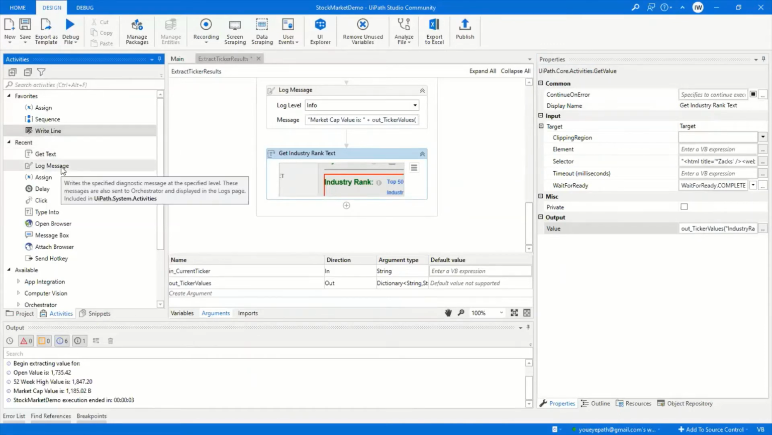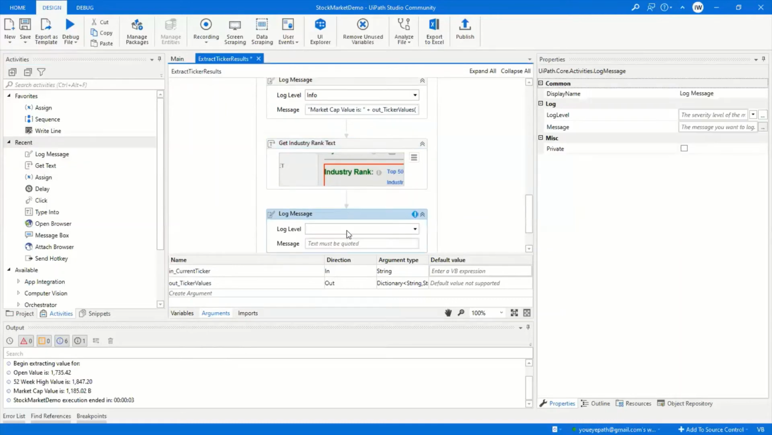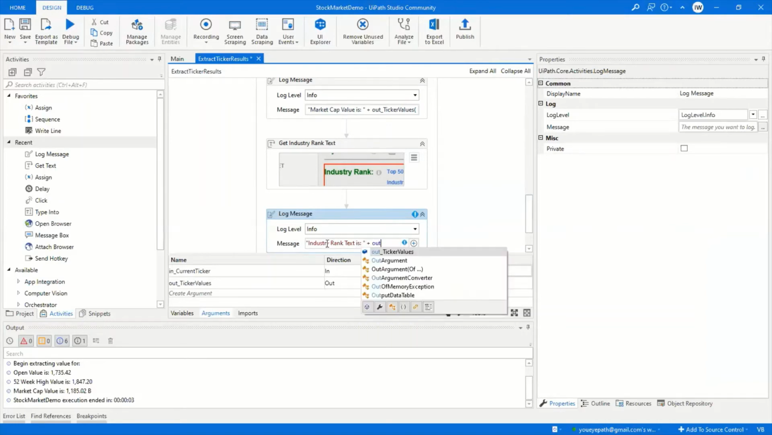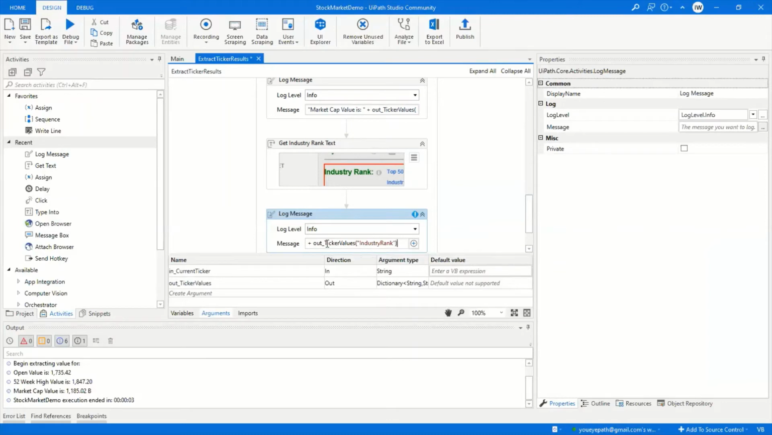Let's bring in another log message activity. Let this one be informational. Let our message be, quote, industry rank text is, and obviously here out ticker values, our key being industry rank, and we are good to go right here.